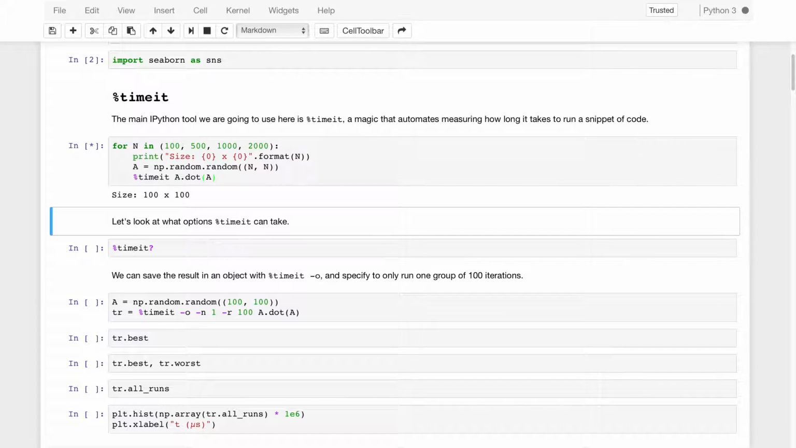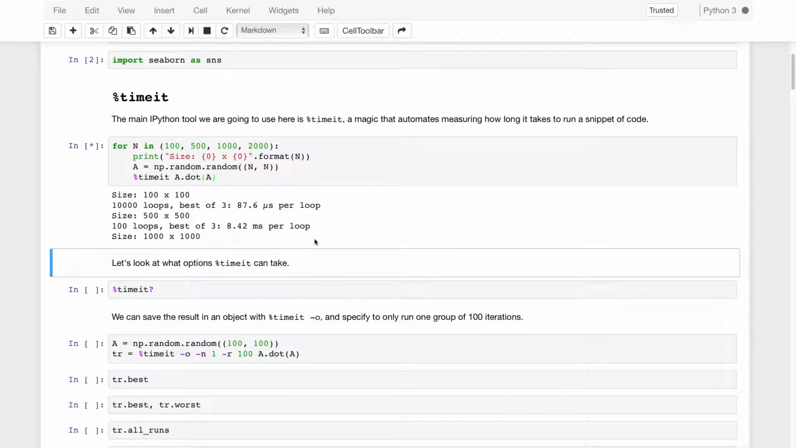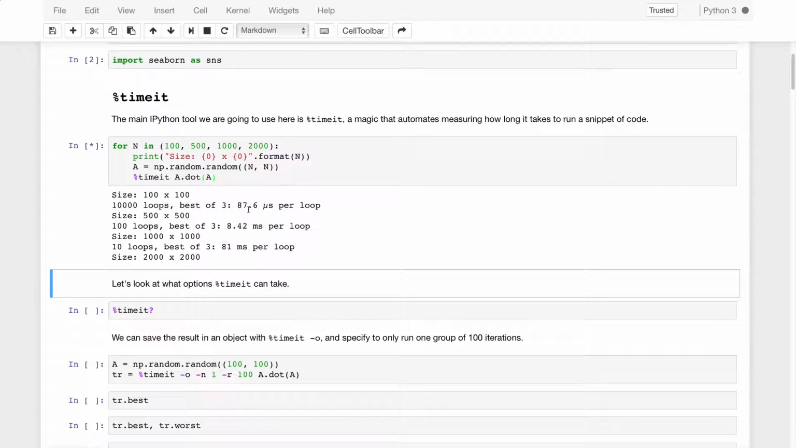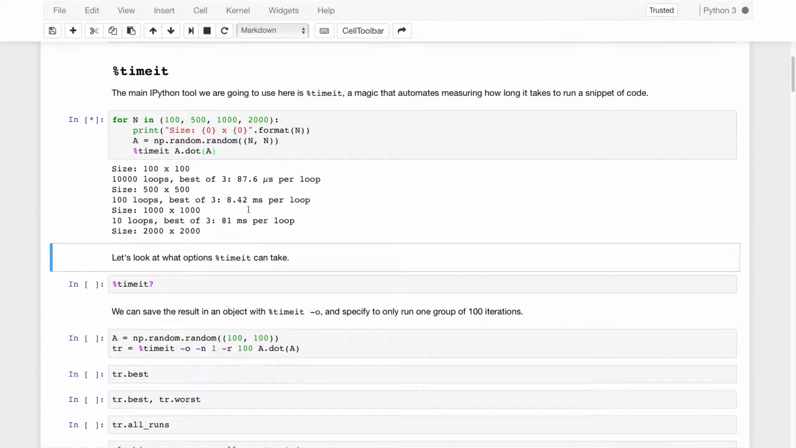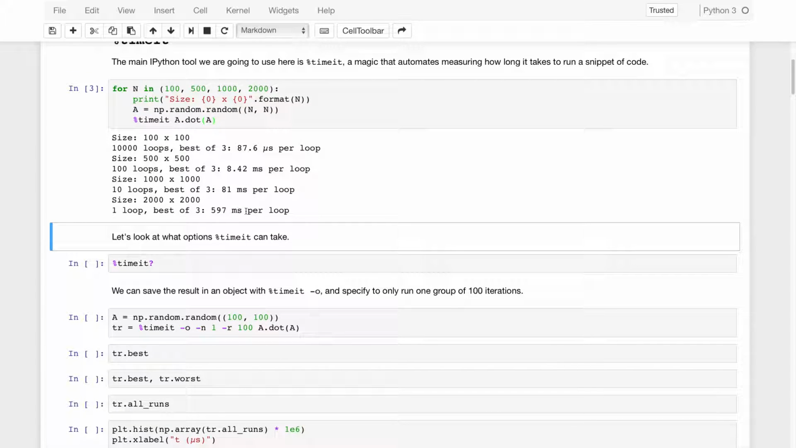So I'm going to just time some dot products so I can see the scaling of the NumPy dot product. You can see it's 87 microseconds when it's 100 square, and then when it's 1,000 square, it's about 80 milliseconds, and then when it's 2,000 square, it's about 0.6 of a second.